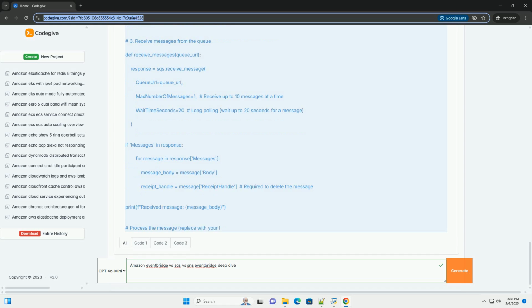Amazon SQS, Simple Queue Service, the message queue. What it is. SQS is a fully managed message queuing service that enables you to decouple and scale microservices, distributed systems, and serverless applications. It allows different parts of your application to communicate and exchange data without being directly connected. It provides a reliable and scalable buffer between components. Key concepts.